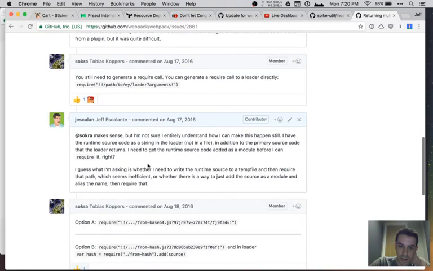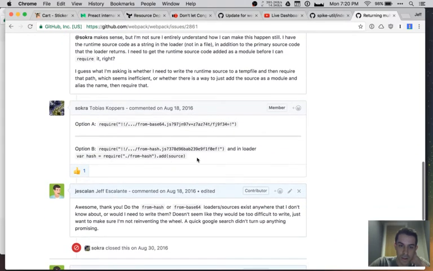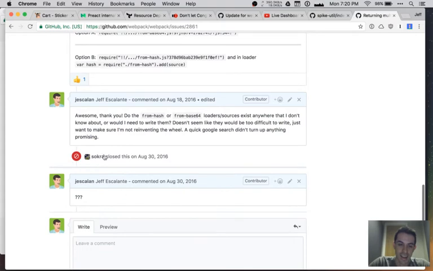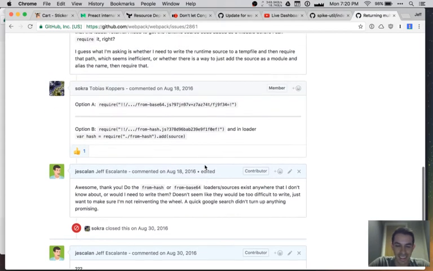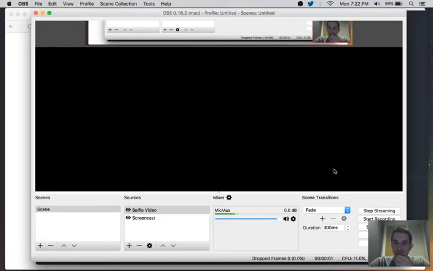So he suggested something. This didn't really end well, I guess. But what he suggested essentially was that I made a custom loader called from base64. And then that was odd.